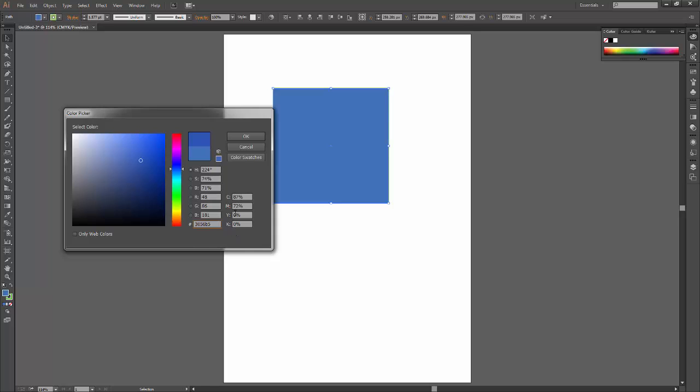So what are all these? Let's quickly go through all of them. H is for hue, S is for saturation, B is for brightness, R is for red, G is for green, and B is for blue. Now we have our CMYK here, which says C for cyan, M for magenta, Y for yellow, and K for key.